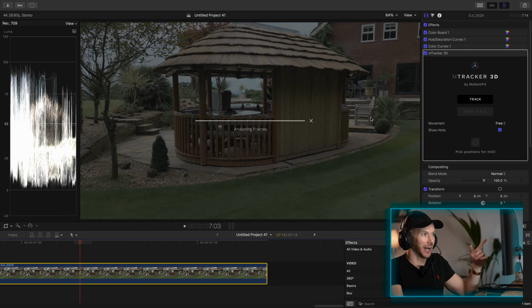Once the software's analysed your footage, you want to click on copy track and then drop the title that you want to use on top of the footage, and then you want to make sure this is the same size and length of the section that you're going to use. And then you click on your title and click paste track, and that's done.